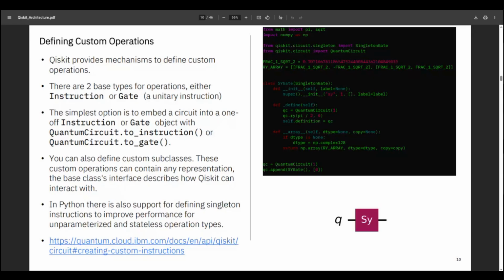An easy way to work with them, if you just want to do a one-off to define hierarchical operations, to have a more compact circuit representation, either for visualization or some other reason, is that you can take any quantum circuit and build an instruction or a gate from it with these methods. But then you can also define these custom subclasses.